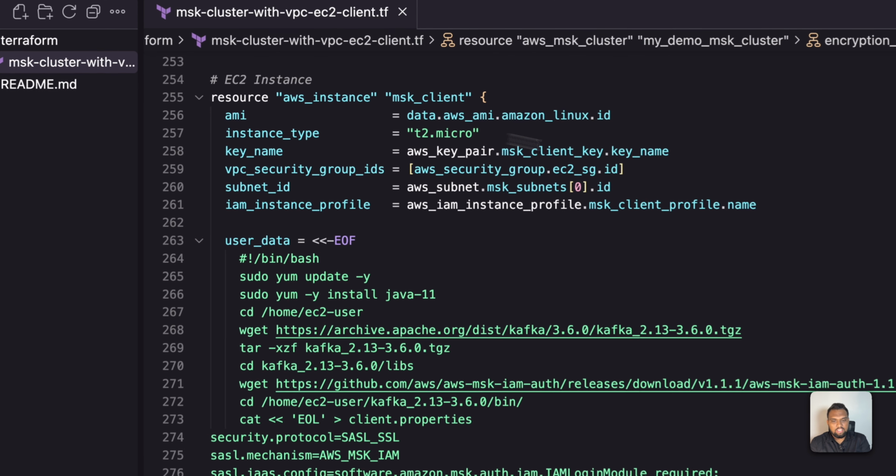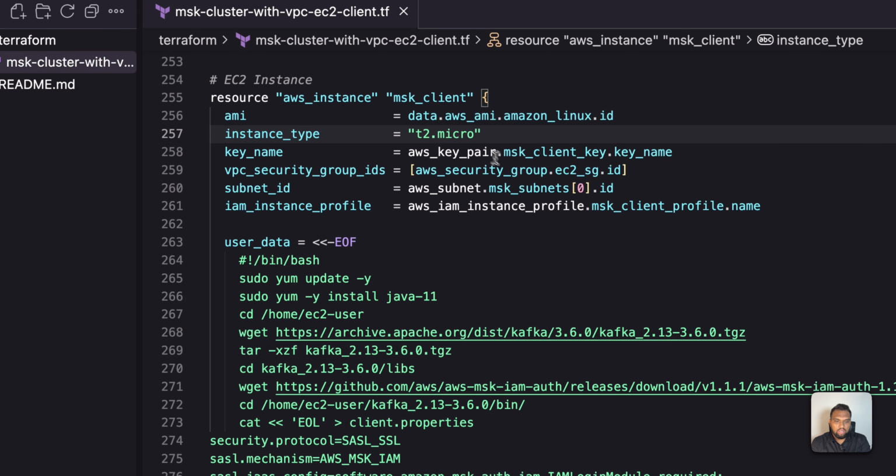Next, I'm creating an EC2 instance, which is of Amazon Linux. This is my instance type, t2.micro, the key pair is this one, then the VPC security group, subnet ID, the instance profile which we created in the previous step, and the AMI, which is Amazon Linux.